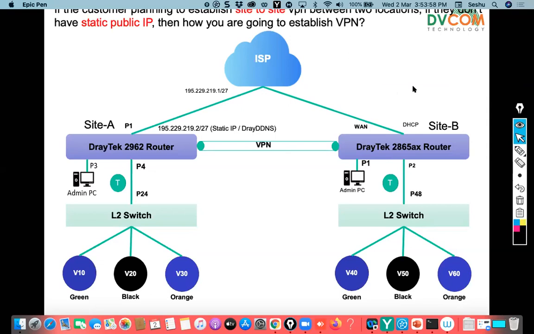Because what I'm trying to tell you is, at the end of the day, whatever protocols we use for the VPN, these are open standards. So any vendor is going to support it. The only thing is, make sure that you match the phase 1 and phase 2 parameters. The moment you match them, the tunnel is automatically going to establish. Then after that, you can communicate from one location to another location.